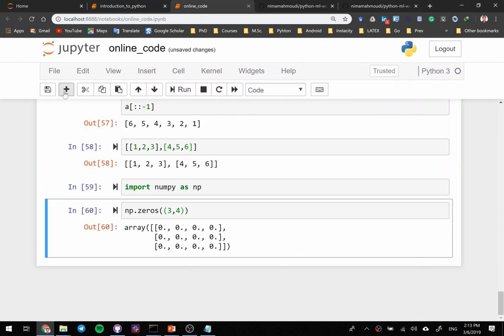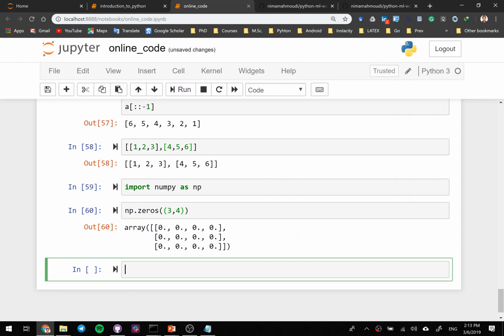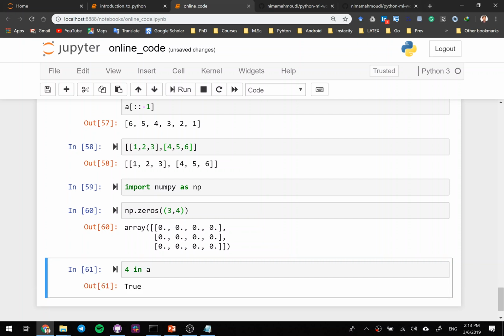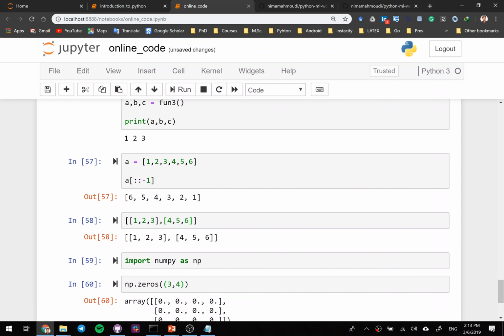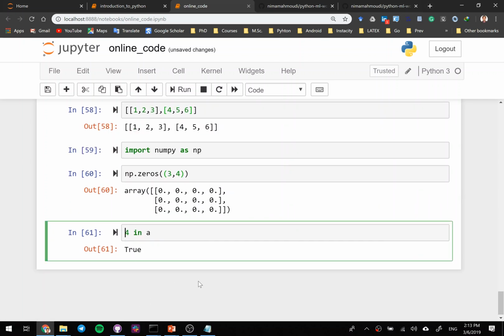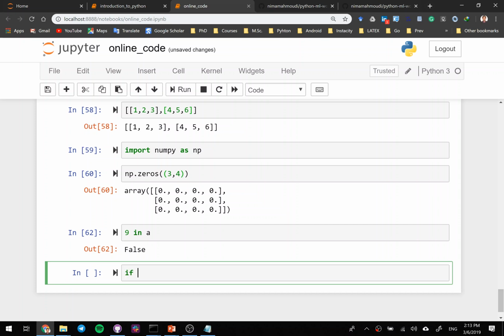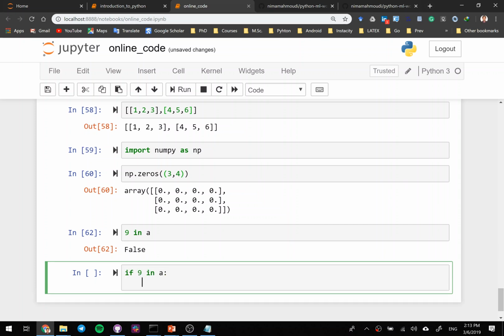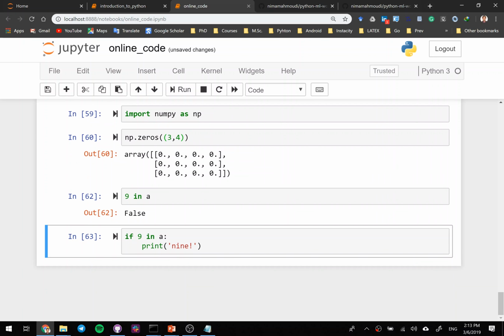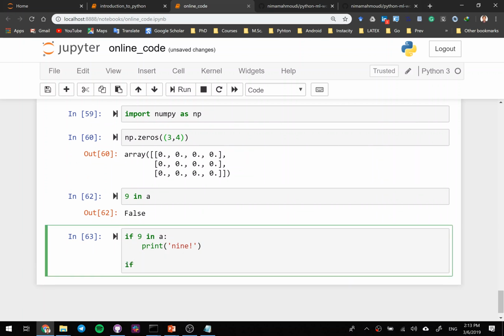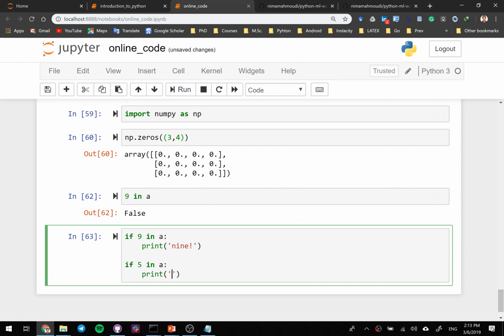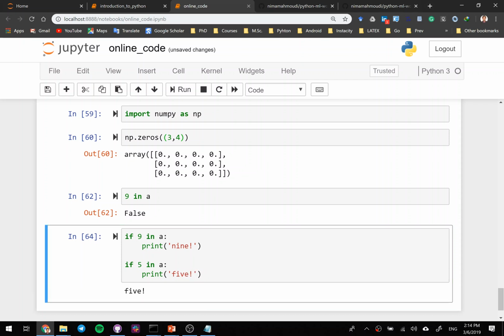If I want to check if a number is in a list, I could check if, for example, 4 in A. Since we have the number 4 inside the variable A, it is true. If I said, for example, 9, it would be false. So if you want to use it in an if statement, it would be if 9 in A, print 9. Since this is not true, it will not get executed. You could say also if 5 in A, print 5. And you see that 5 is actually in A.